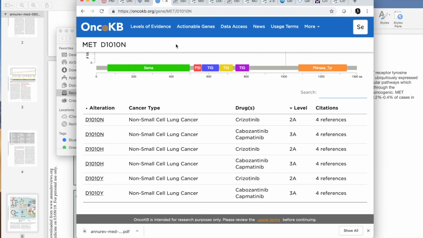So, as we can see, it looks like for non-small cell lung cancer, the drug crizotinib is suggested. And this is level 2A evidence, which means that this set of MET variants is a biomarker that's predictive of response to crizotinib, which is an FDA-approved drug. And this also corroborates the information already present in the pre-existing interpretation for this variant in PMKB.